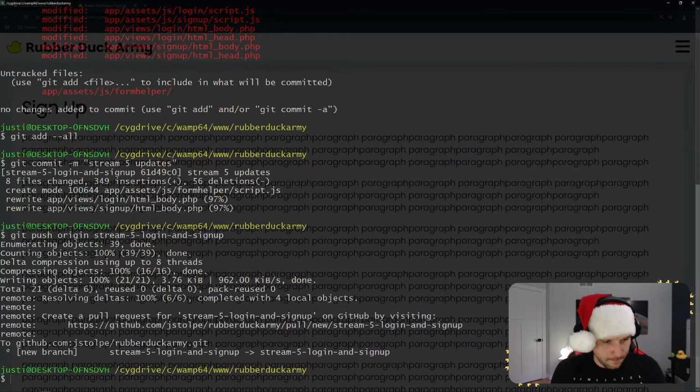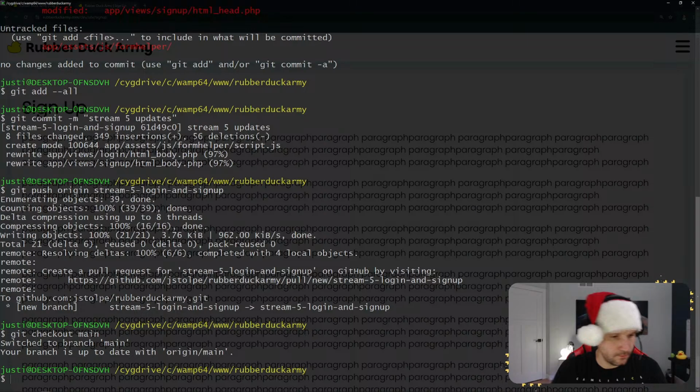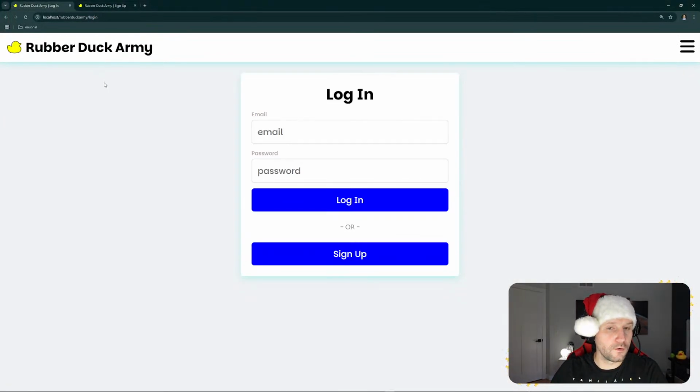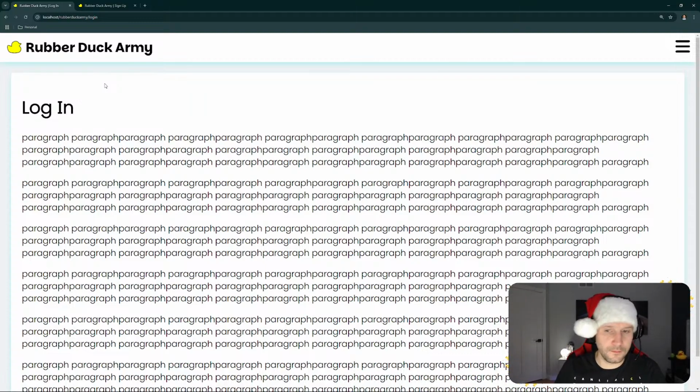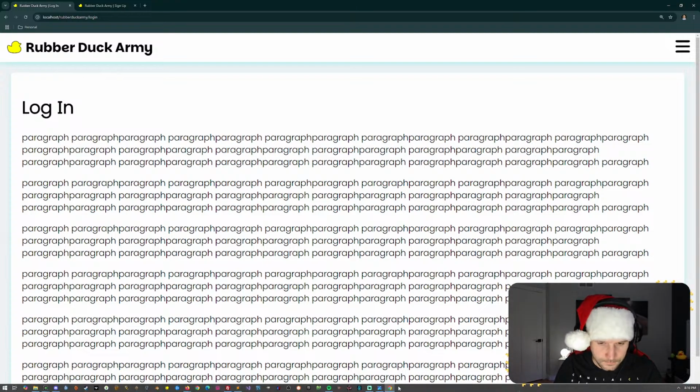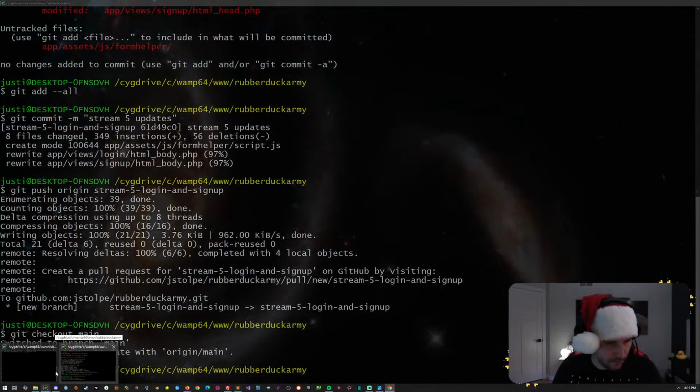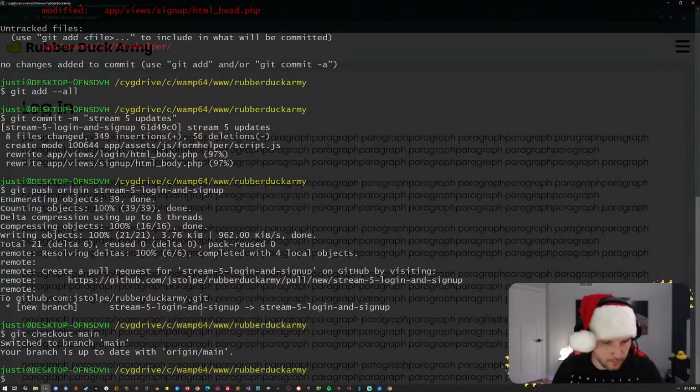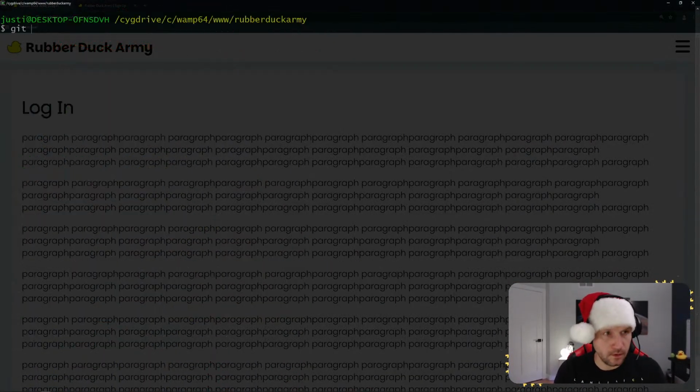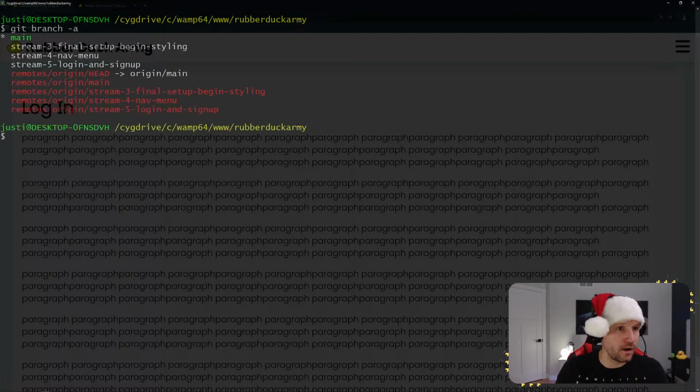All right. So now if we do a git checkout main, yeah, main. Refresh our local box here. We got demoted back to our stream 4 code. That's okay. Just get a merge going here. Boom, boom, merge. git branch -a. So we're on our main branch.